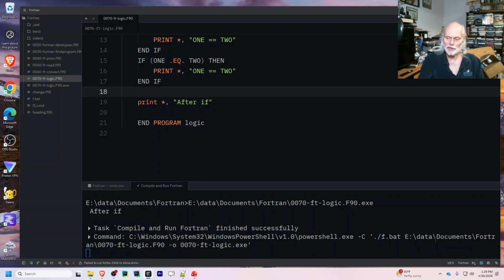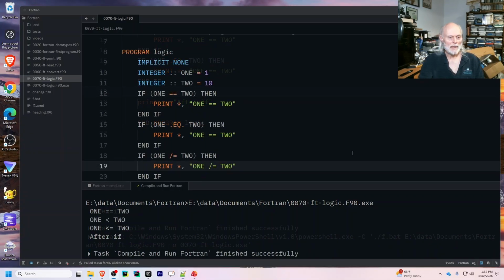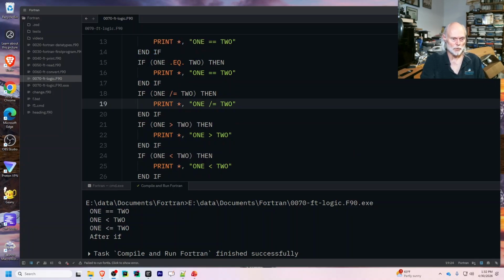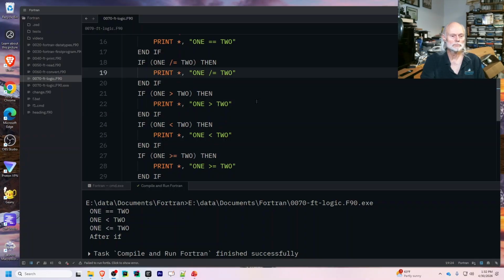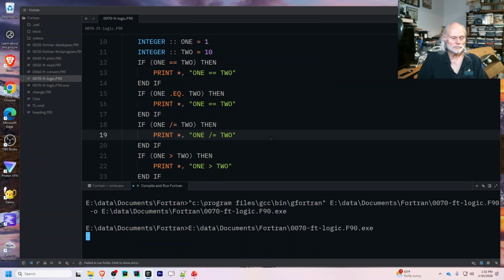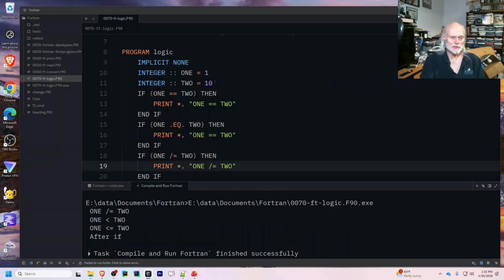And now through the magic of editing, I have added the other tests, and I've only used the modern syntax for it. So I've got 1 slash equal to for not equal. I've got the greater than, less than, greater than or equal, and less than or equal. So I've got all 6 tests. When we run this now, 1 is 1 and 2 is 10, so they're not equal. So I've got the not equal, the less than, 1 is less than 2, and it's also less than or equal.